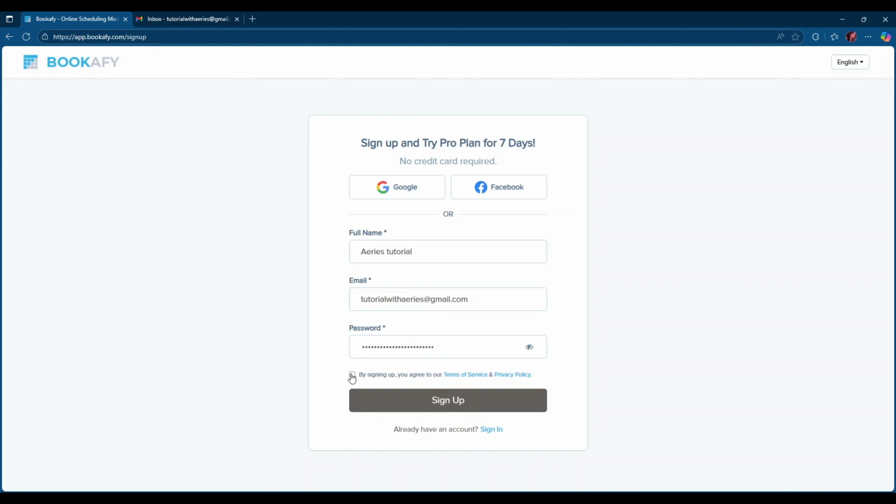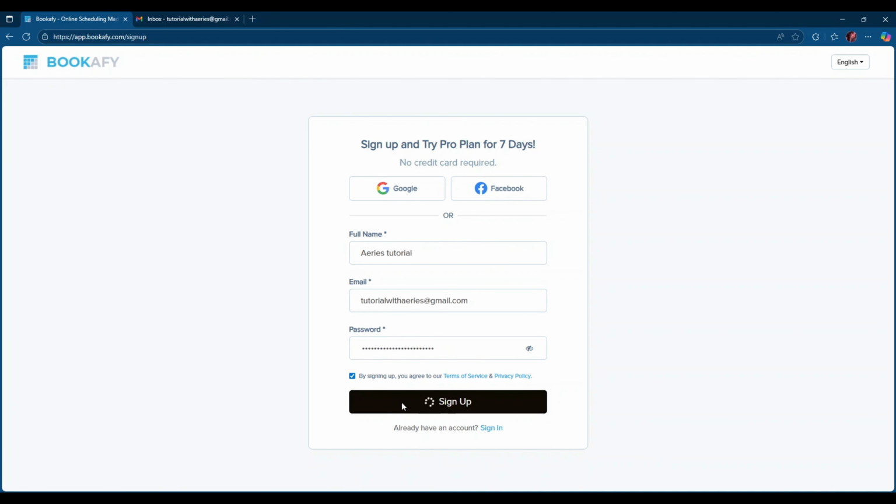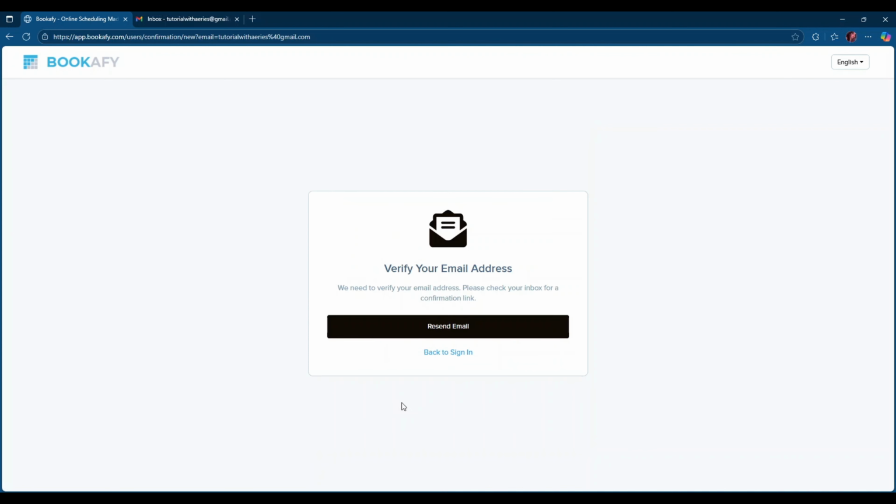To ensure that your email address is active and that you're ready to receive important communications, go to your email inbox. Look for a message from Bookafy and open it. Inside, you'll see a link to complete your registration. Clicking this link is an essential step to verify your new account.